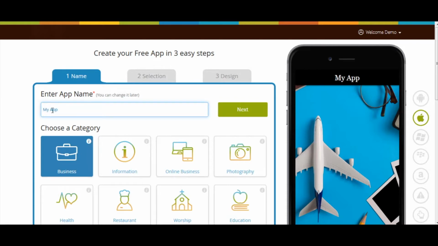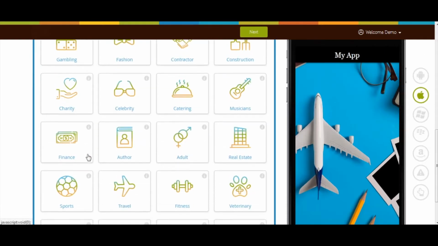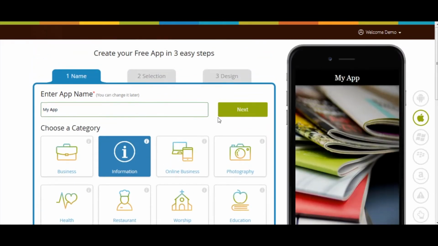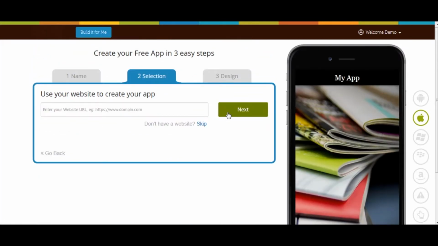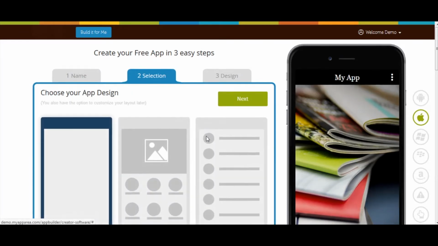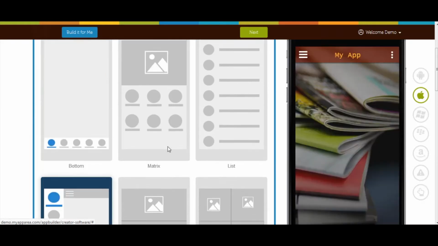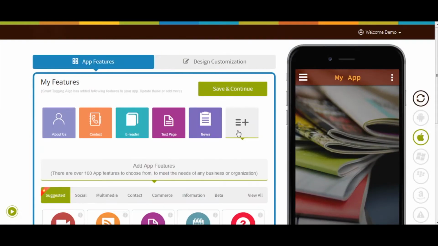Enter app name, select category, click on next. If you want, you can add your website here. Now select a layout as per your needs and click on next.